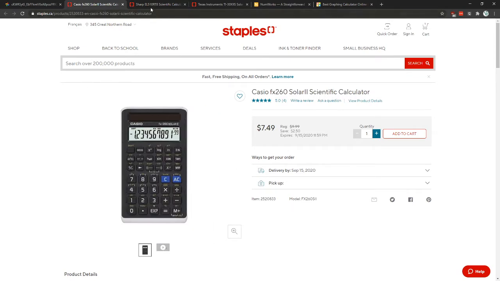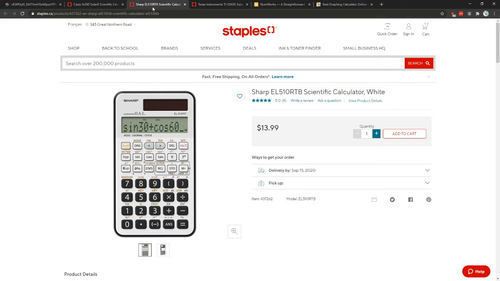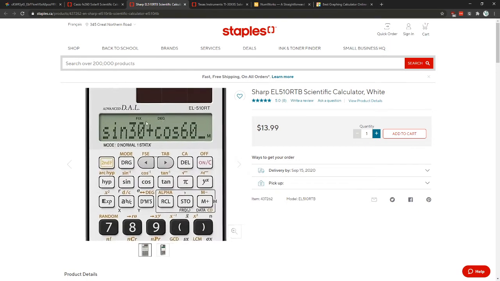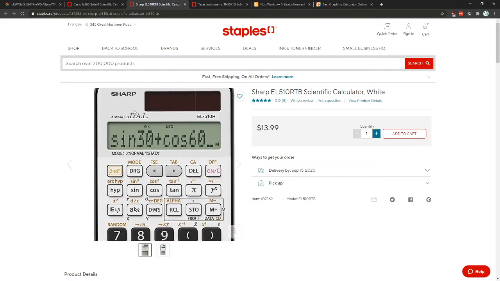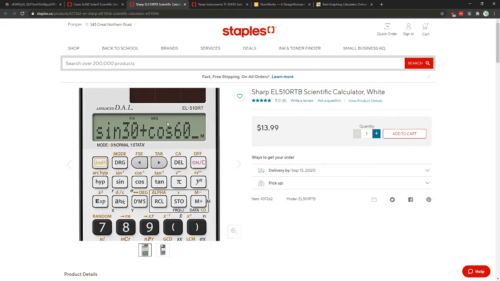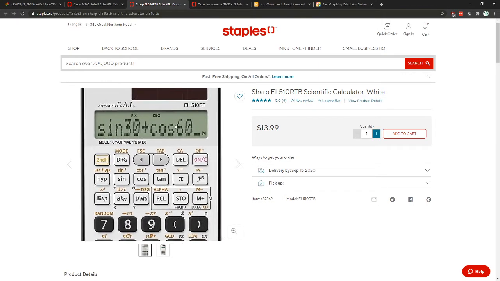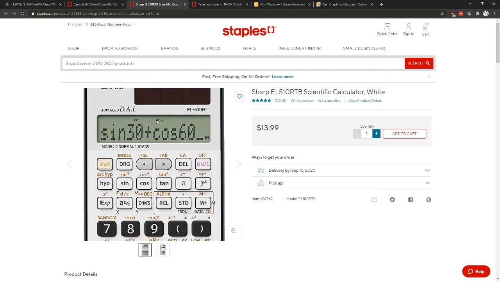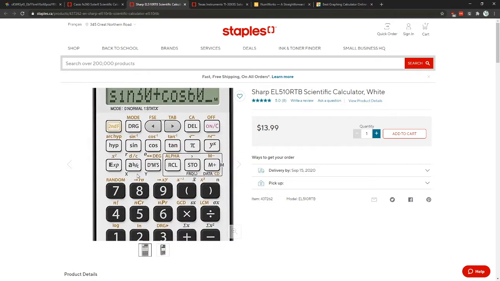I actually like, for a handheld calculator, Sharp has some two-line calculators. If you can find those, they're probably going to be around $20. Those are nice calculators to use in terms of a standard scientific calculator.